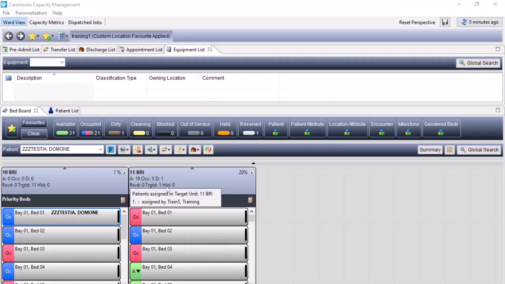So the difference between reserved and targeted is, reserved would mean that the patient is reserved into a specific bed, whereas targeted means that the patient has just been targeted to the ward, but then it gives the ward staff the ability to then reserve the bed themselves. So I can actually see that there is a patient currently assigned or targeted to this ward, so I need to assign them a bed.